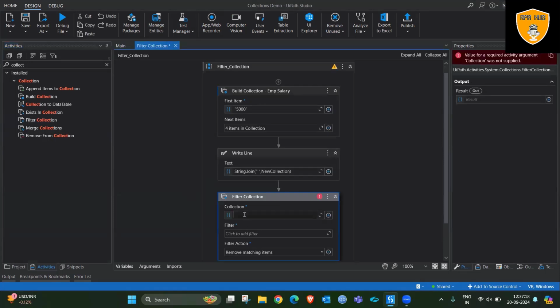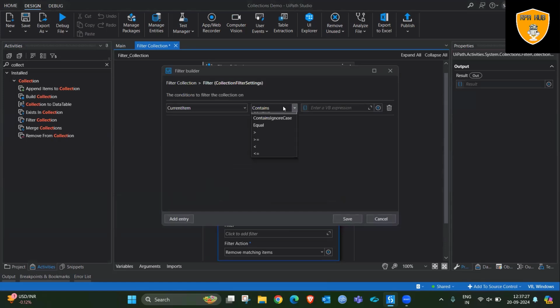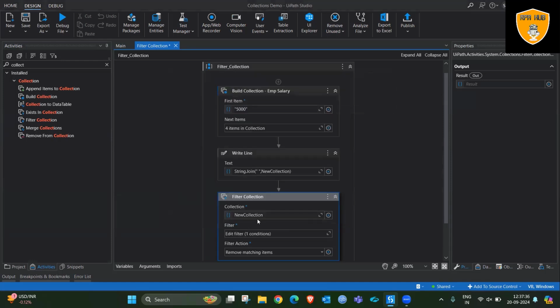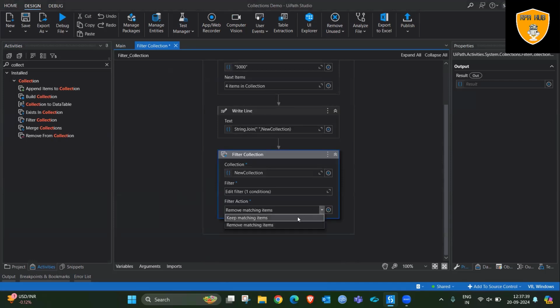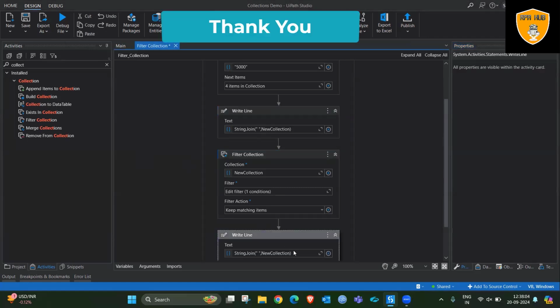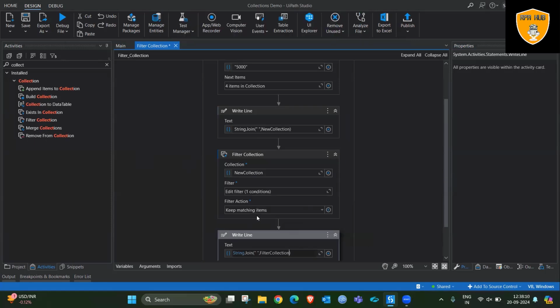Let's perform the filter collections operation, where we'll drag and drop the filter collections activity, and here I want to filter out current item greater than 10,000. We'll get all the employee salaries which are greater than 10,000. The same information I want to store into a new variable, that is filter collections, and the same thing will get printed in either a message box or a write line activity. We'll change this variable name, and that's it. Whenever I run, I will have the output available.